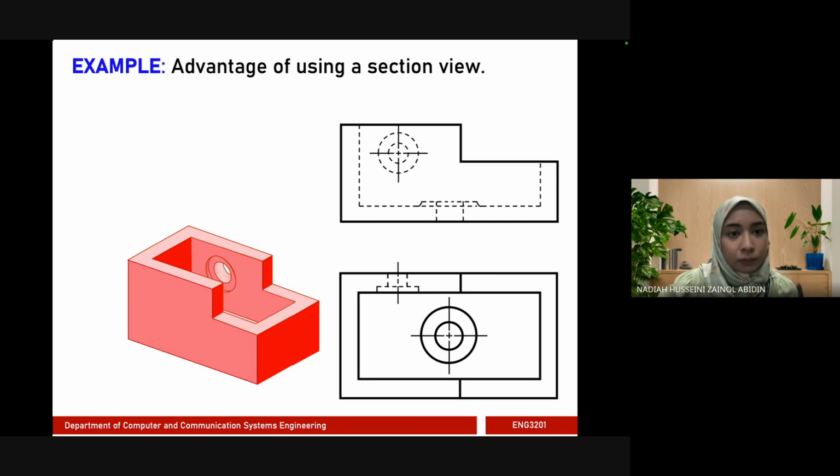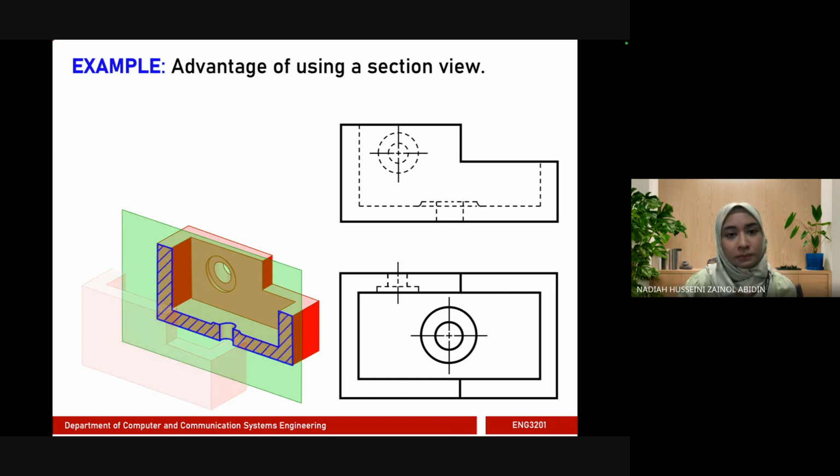But if we supply with the section view, basically we're cutting it like that, and then we would drag it out, and this is going to be your new front view, or the section view for your object.